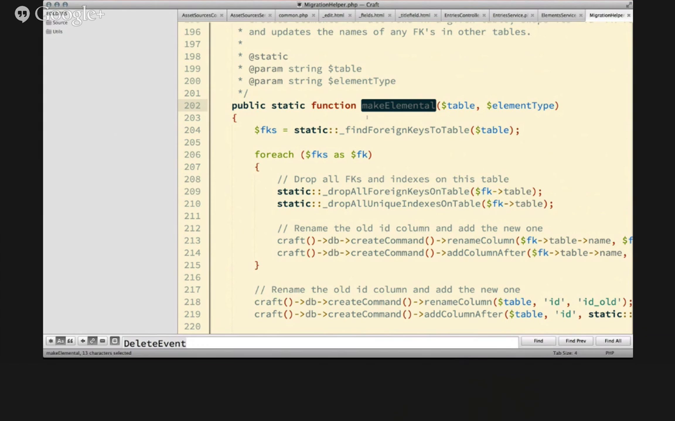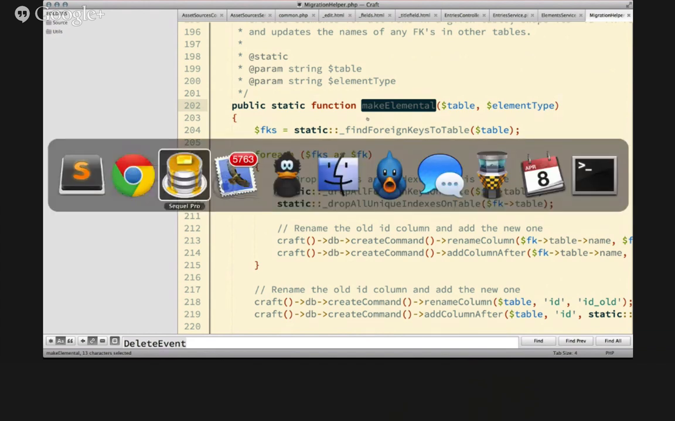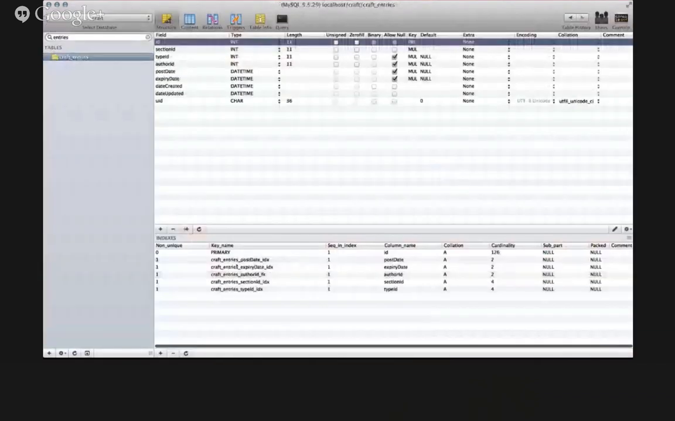And the reason for that is that if something's an element type, it's always going to need a row in the elements table. And theoretically, if you have another table that needs to store additional data, it would always be a one-to-one map between a row in your table versus a row in the elements table. So if you take a look at the entries table, you'll see that the ID column is going to be a foreign key to the elements table.